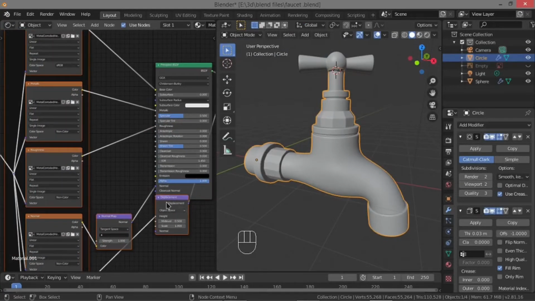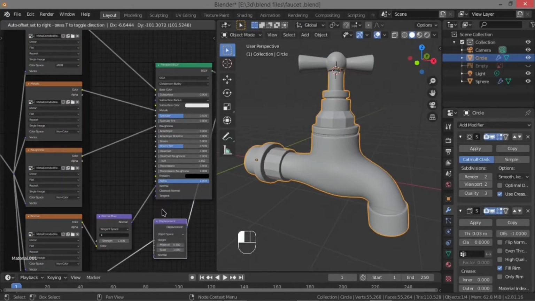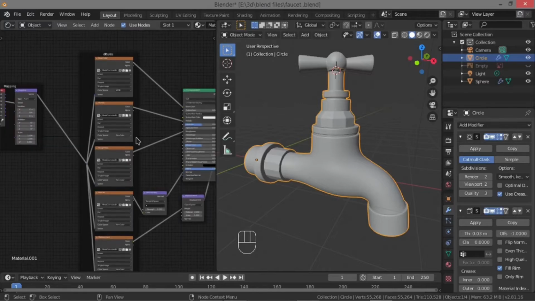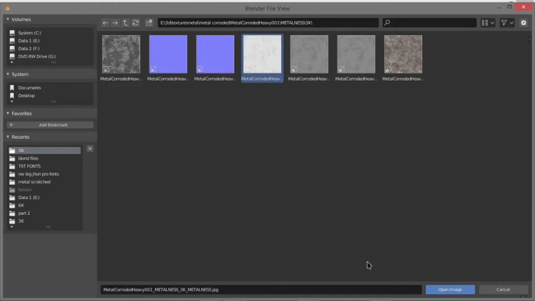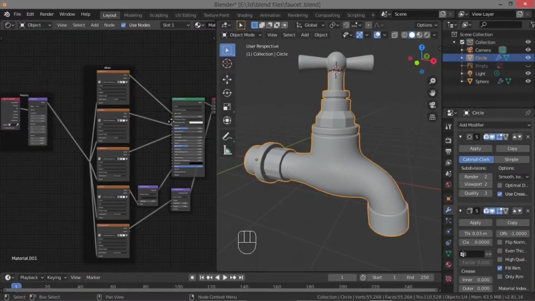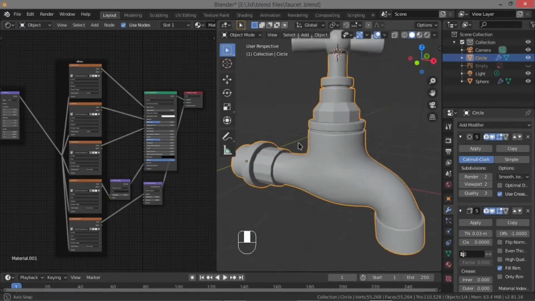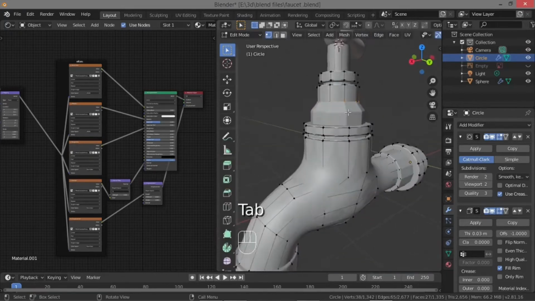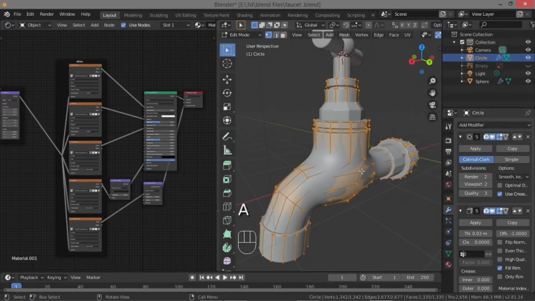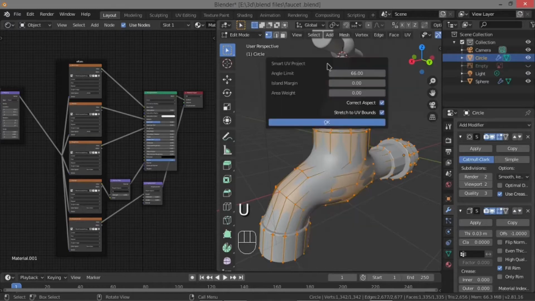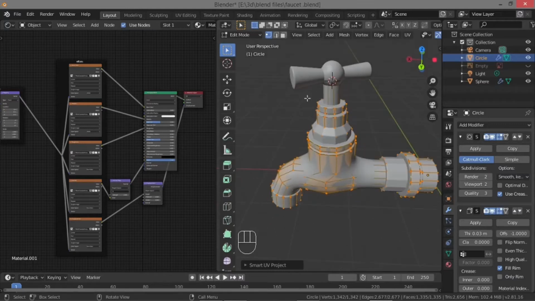So after importing and applying these materials, recheck the metalness. Recheck the metalness file texture, and then go into edit mode while selecting the faucet, press A to select all, and U and Smart UV project. Click Smart UV project and it will unwrap this faucet.